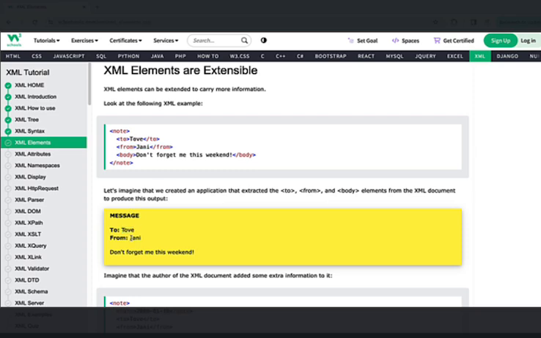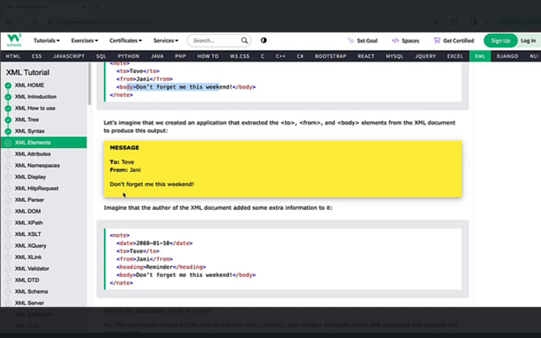From means who is sending, and then we have the body. So we extracted this information from the document using an application like Python, Java, JavaScript, or anything of that sort. Then imagine the author of the XML document added some extra information to it. Once we have extracted this information, all okay, all done.